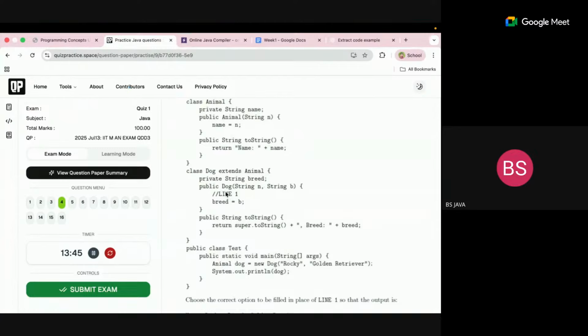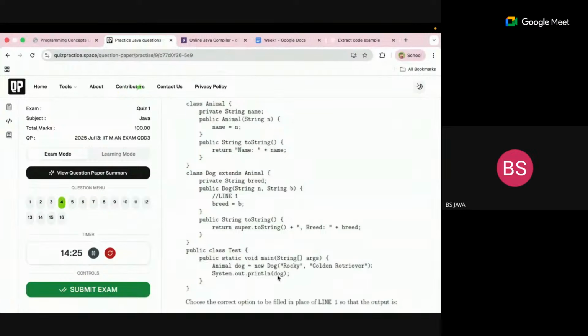Line 1 we don't have. Line 2 assigning b to breed. Then we have ToString method calling super.ToString. So this one, right? And then breed and printing breed. Okay, then go to class test. In main method, we have animal dog equal to new dog with Rocky and golden retriever. Printing dog. Yeah, any doubt?